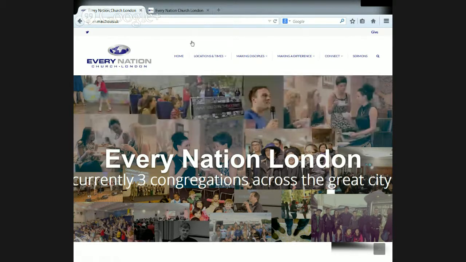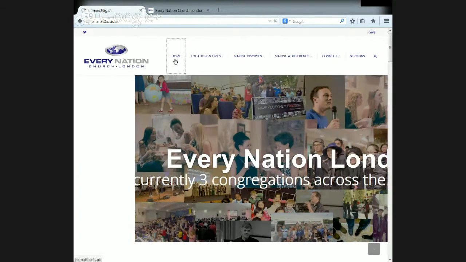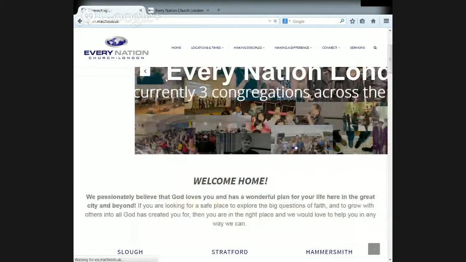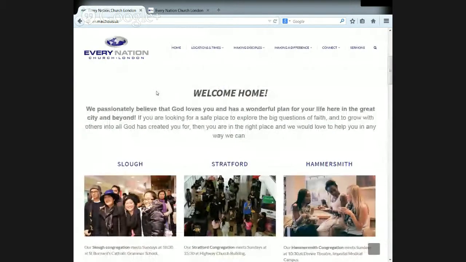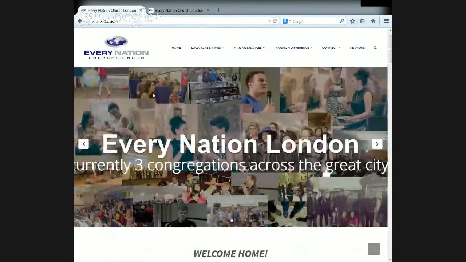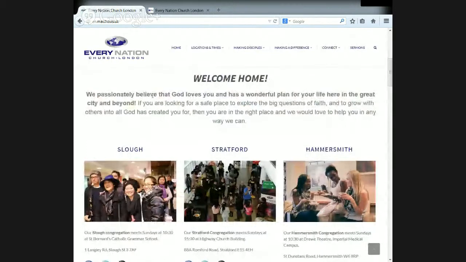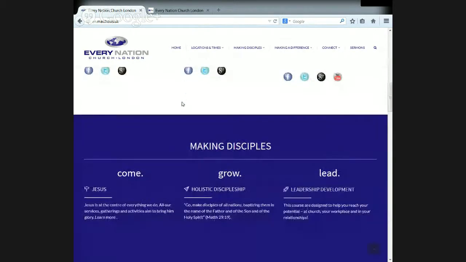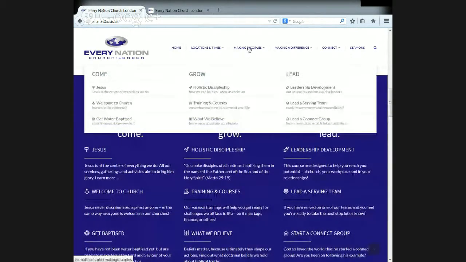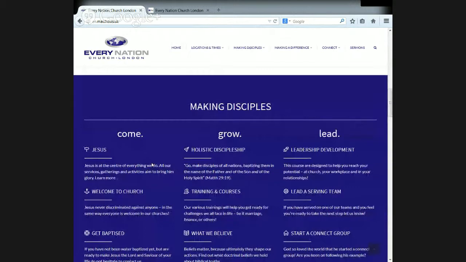The next thing is, this is the horizontal menu, but you can now also scroll down. This website is very easy to scroll down. What happens is this is the home section, but then you scroll down and suddenly you have a locations and times section. So this horizontal menu is mirrored here on the vertical, and you scroll further down and you see the making disciples section, and everything that you find in the menu under making disciples you'll find here as well. That again is a very nice feature for tablets and mobile phones.